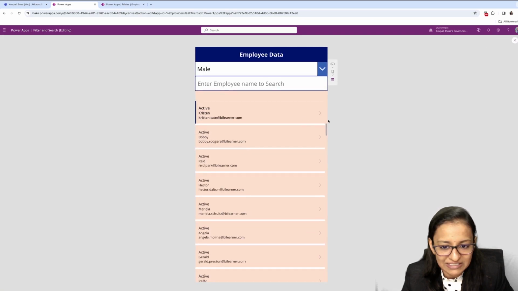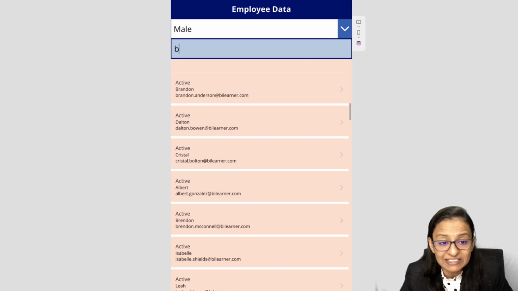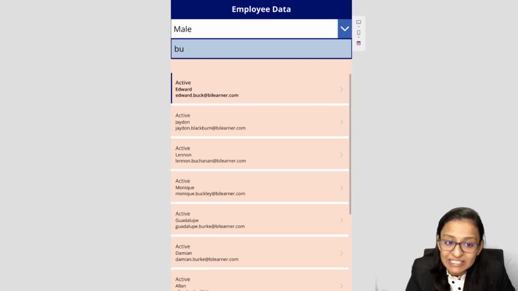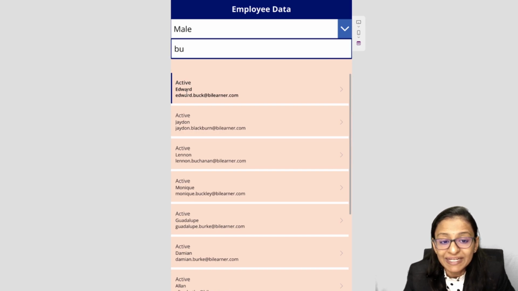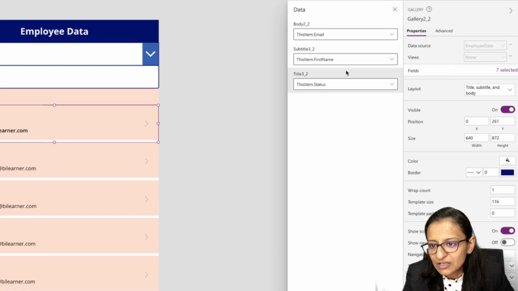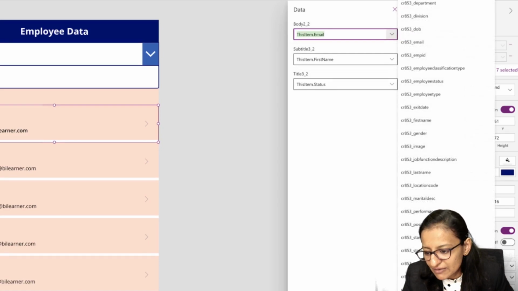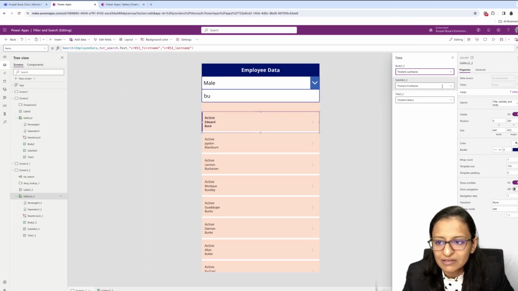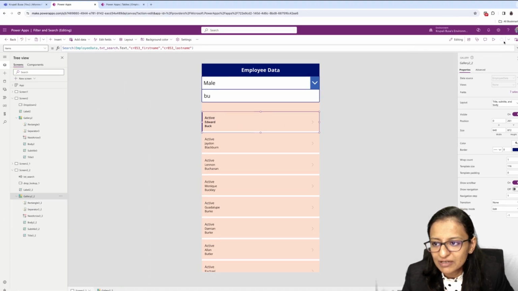So let's say Kristen. Let's say some employee's last name starts with B. So it will search in first name as well as last name. Now see BU, but Edward's last name may contain B and U. So that's why you are able to see it. If you want to check it out, instead of email, let's say I want to display the last name here. Okay, now let me run it.